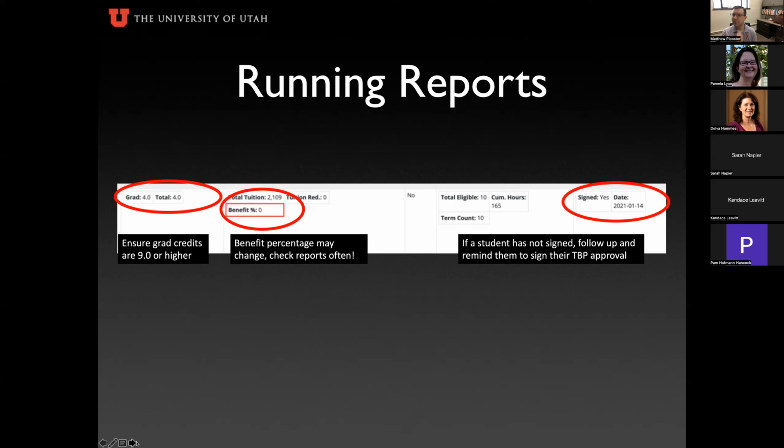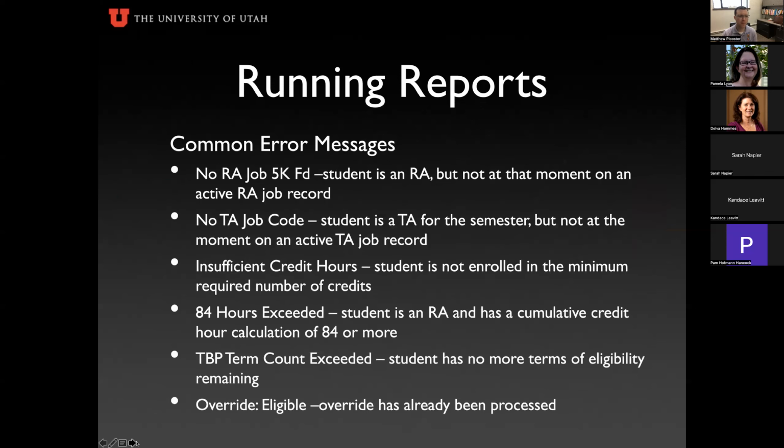RAs who meet or exceed 84 graduate credit hours cumulative at the University of Utah will no longer be eligible for non-resident waiver. And we have a slide on that coming up. And then lastly, signed yes or no. And if they signed, you see a date there. If it says no, follow up with the student.